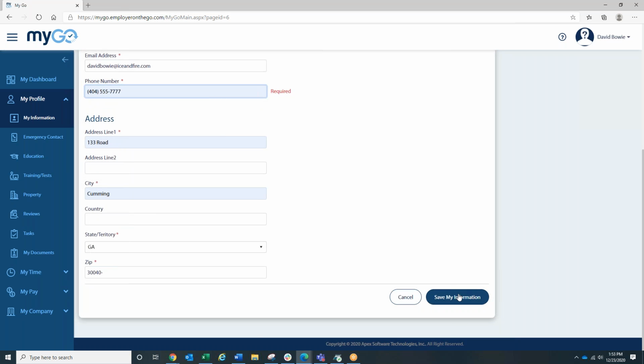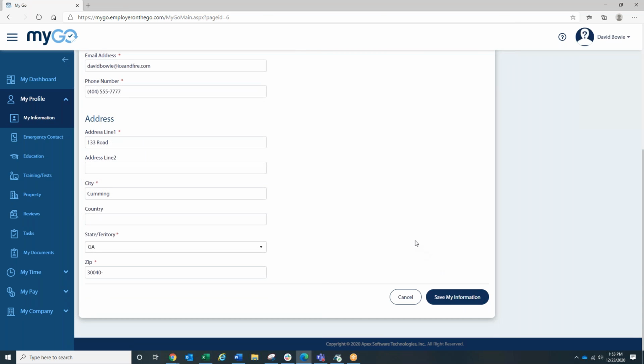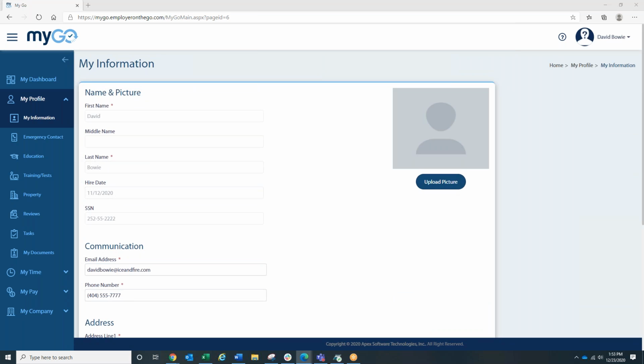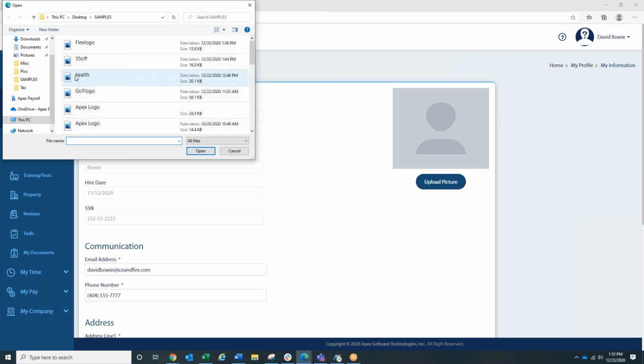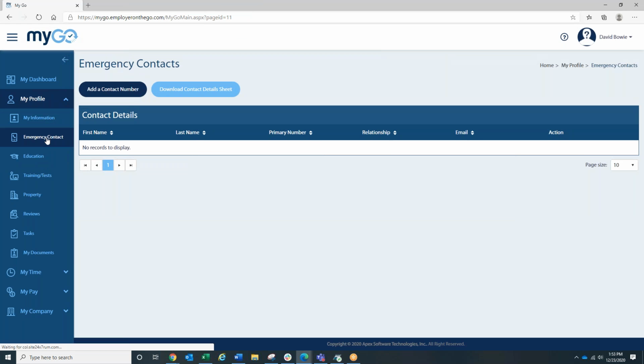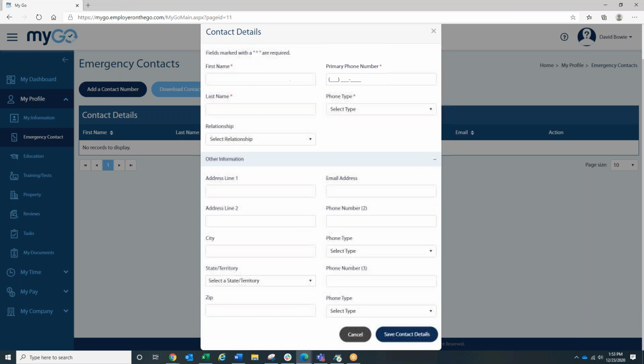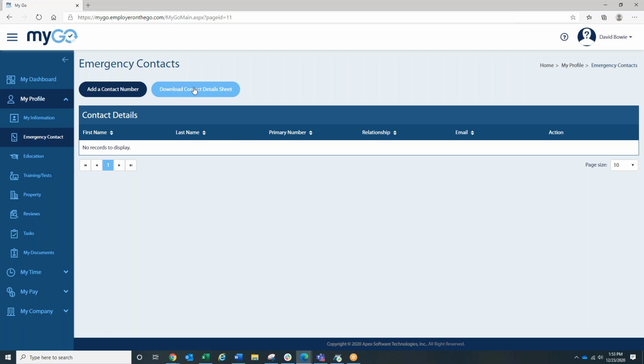And required information will be alerted with the red asterisk. Again, if you like, you can upload a picture from your computer. Emergency contacts. You could add a contact, select the relationship, phone number, and you can include any other information. Always download contact as well.